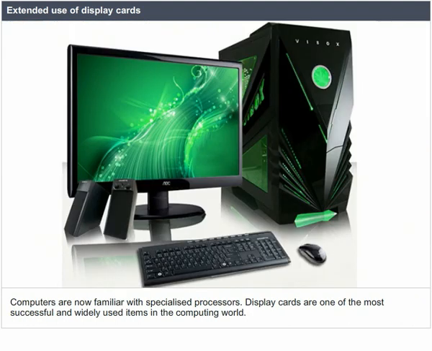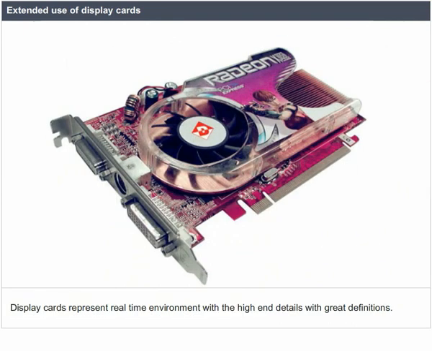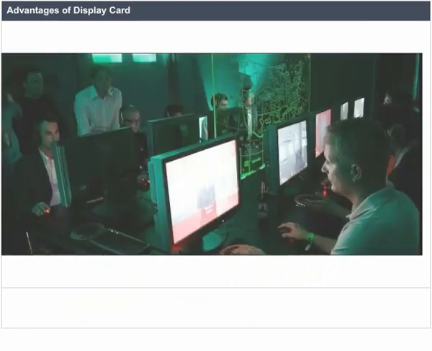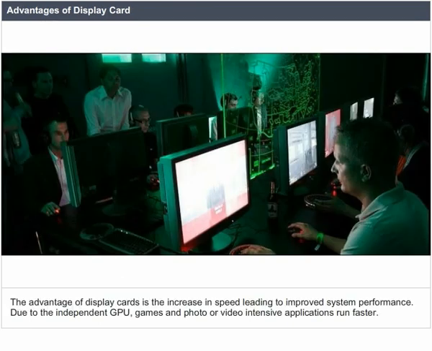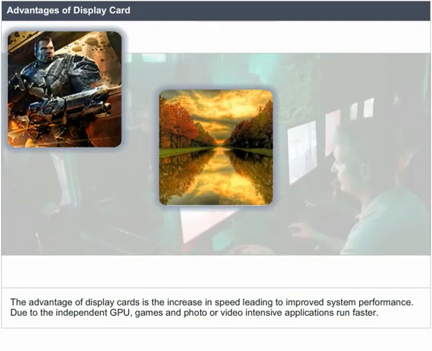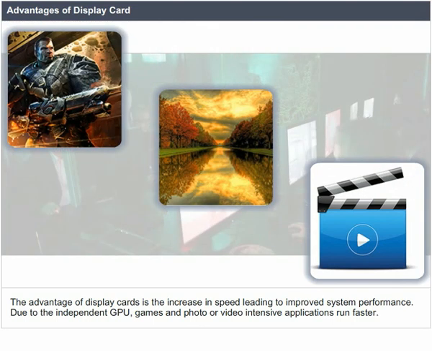Computers are now familiar with specialized processors. Display cards are one of the most successful and widely used items in the computing world. Display cards represent real-time environment with high-end details and great definitions. Advantages of display card. The advantage of display cards is the increase in speed leading to improved system performance. Due to the independent GPU, games and photo or video-intensive applications run faster.